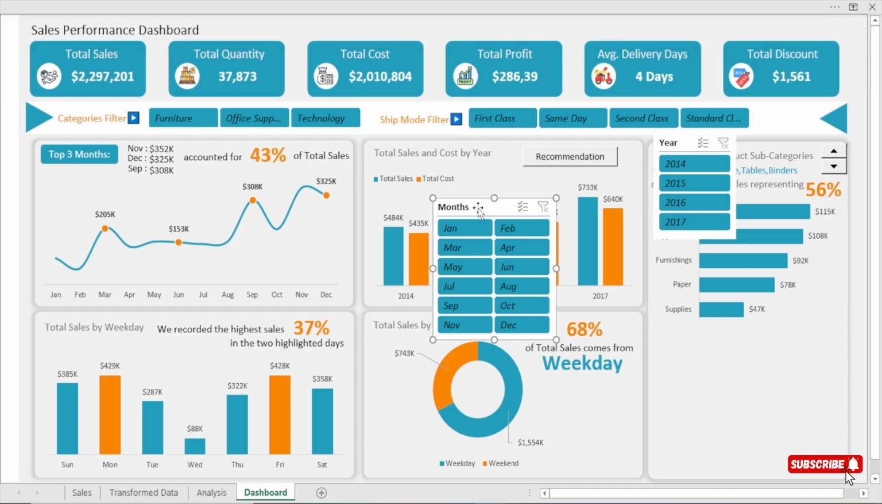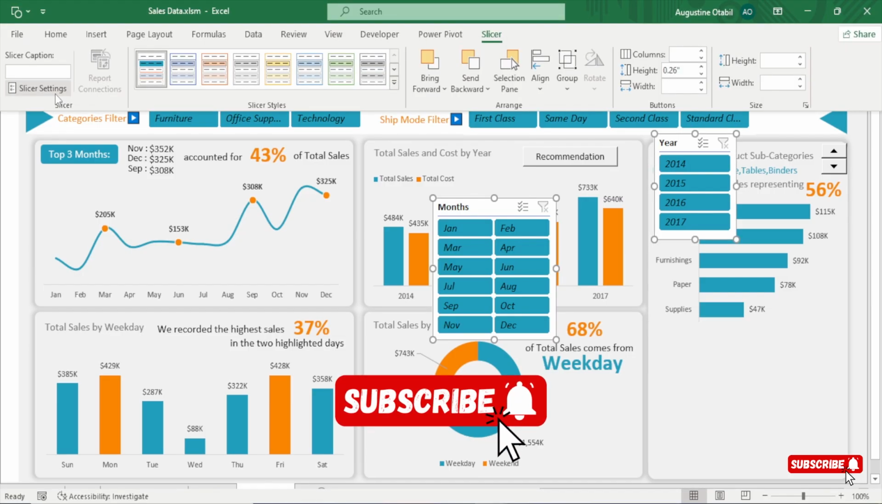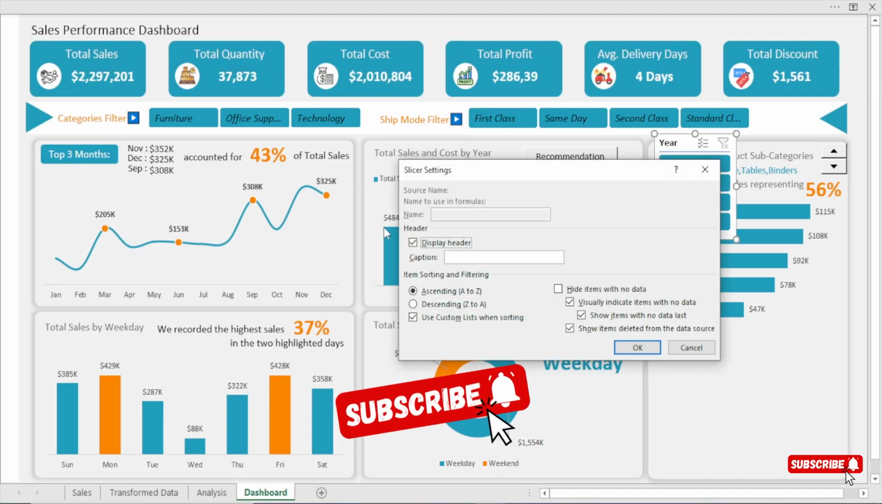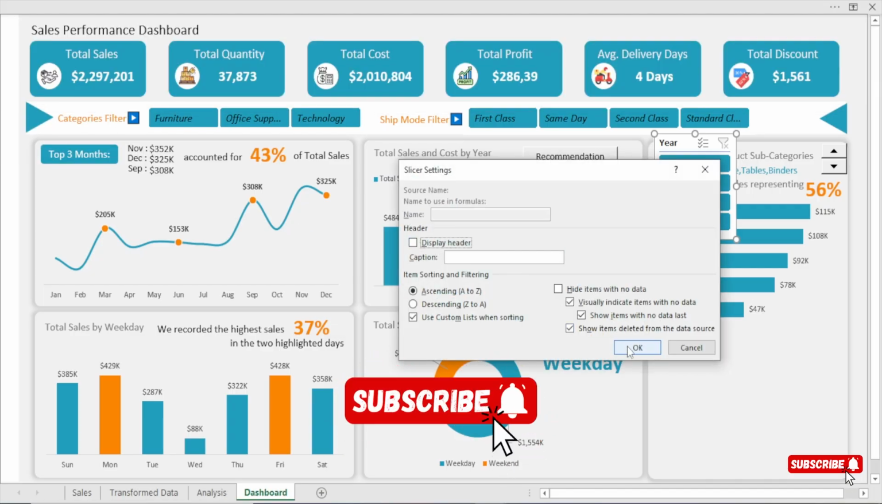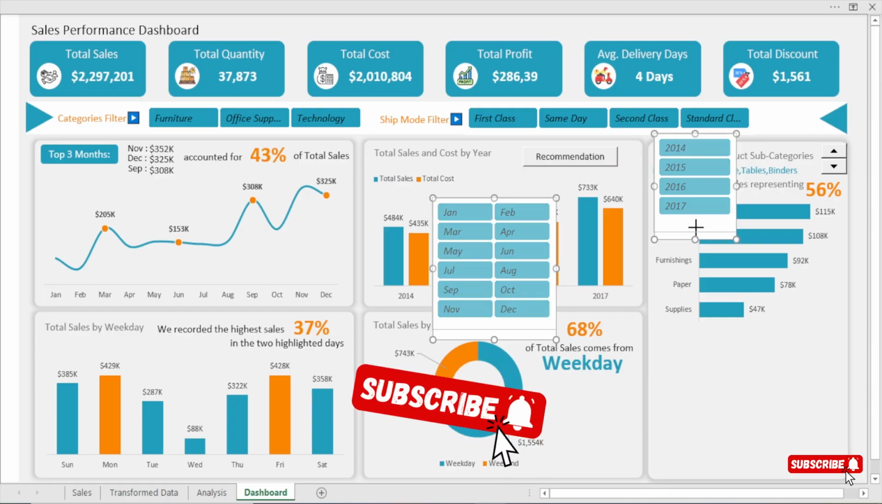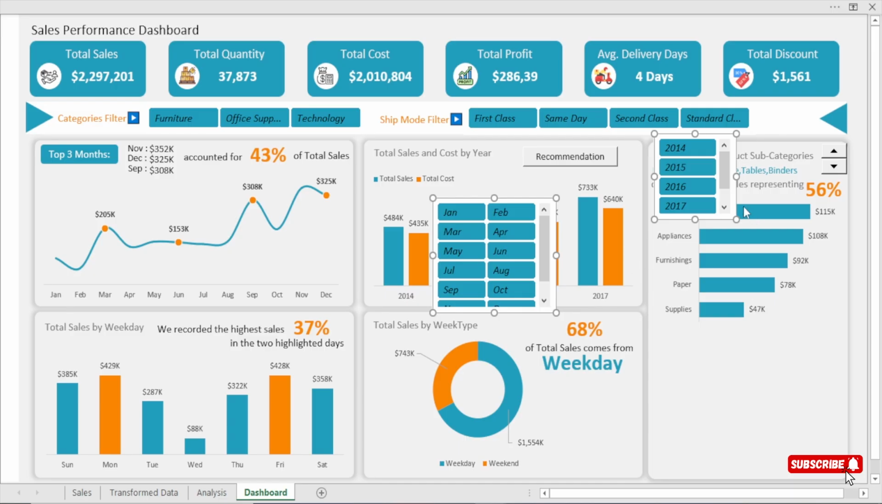So now we don't want to see the headings, right? So select the slicer, or you can use Control to select both of them. Go to Slicer, then come here, Slicer Settings. Click on it, and then deselect Display Header, and then OK. So then you see we don't have any headings here. Perfect. Oh, sorry. Let's select only this one. Something like this.